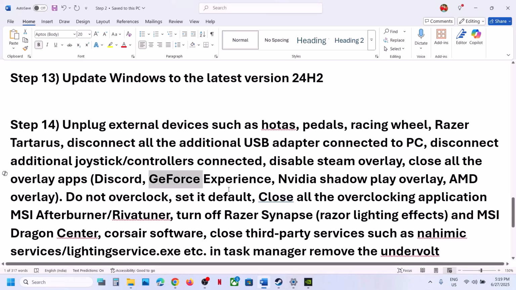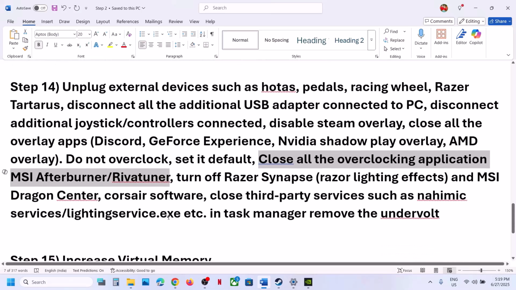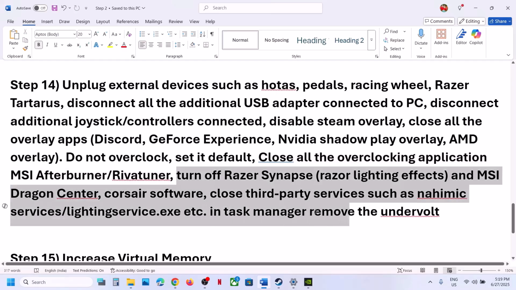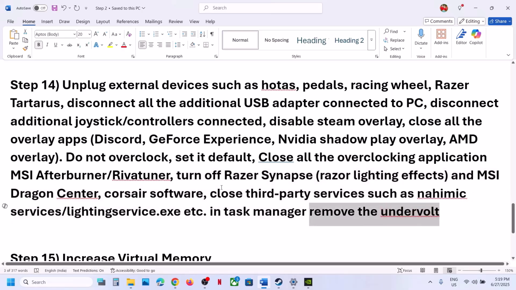Also, first of all, do not overclock. If you have overclocked your computer, set it to default and then close all the overclocking applications. Like if you have MSI Afterburner, ReverTuner, or any kind of overclocking application running, just close it and then check. If you have any kind of third-party application or services running, close it. If you have undervolted your computer, remove the undervolt and then launch the game.